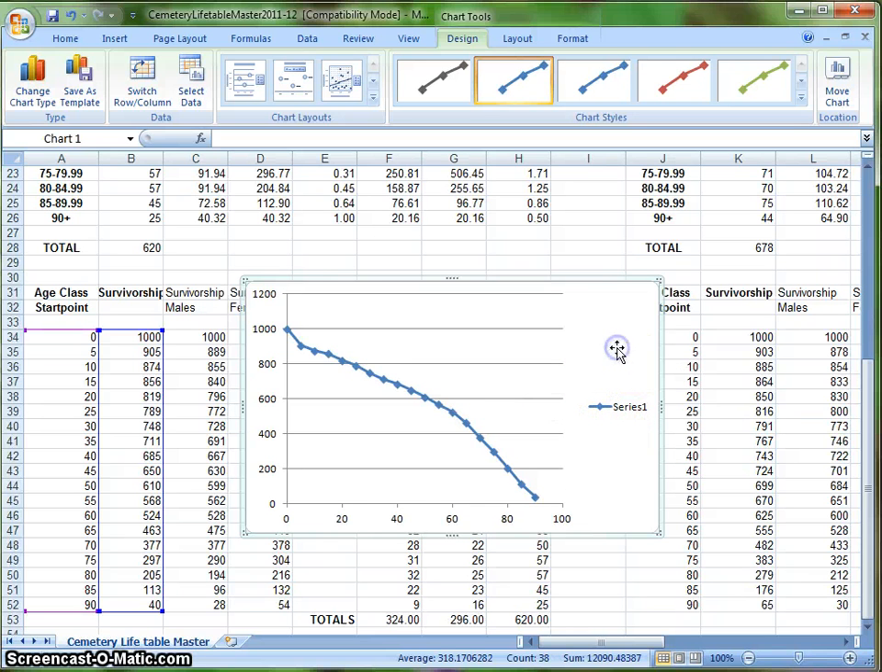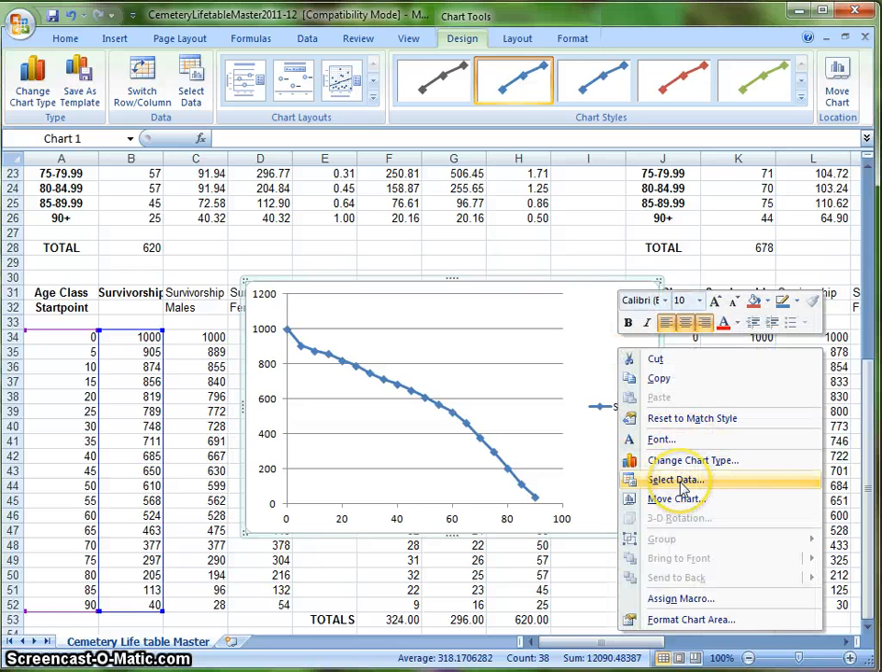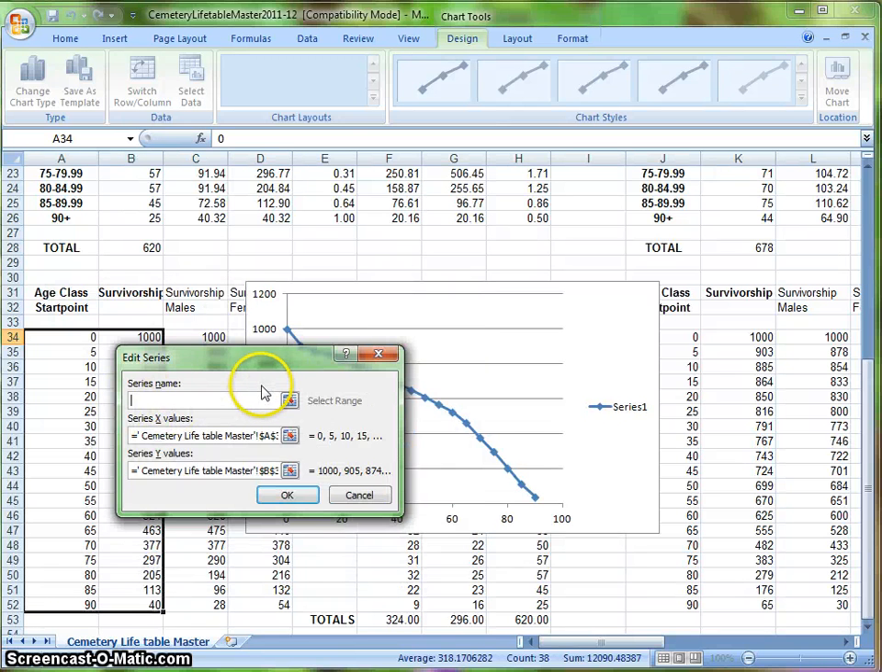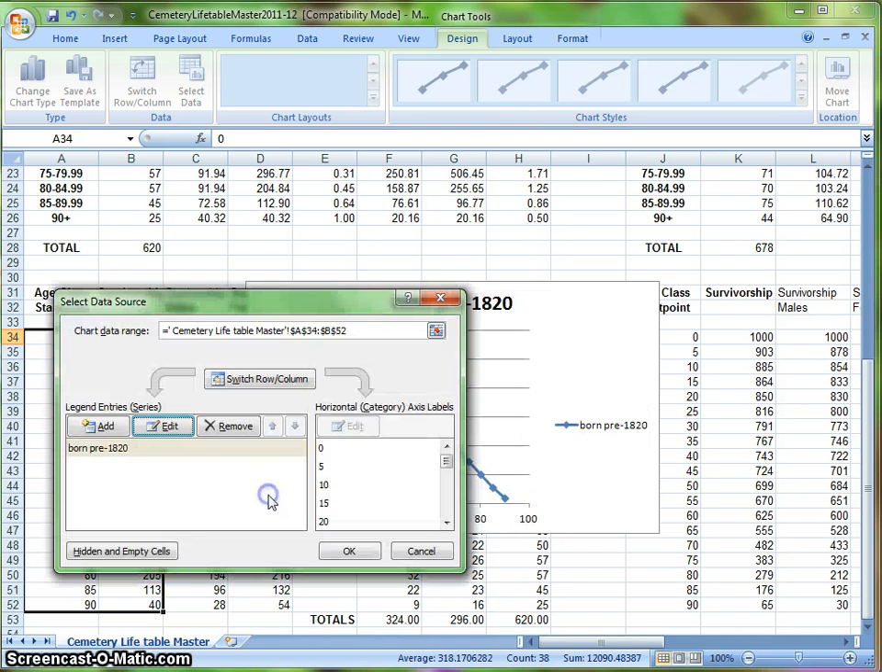So my first step is to click on this graph, and I'm going to right-click it, and I should here get a Select Data option. So I'm going to click on Select Data, and a box pops up. So my first step is to edit the title. So I want to click Series 1 and click Edit. And now where it says Series Name, I'm going to type in Born Pre-1820. And then just hit OK. Alright, so now my line says Born Pre-1820.